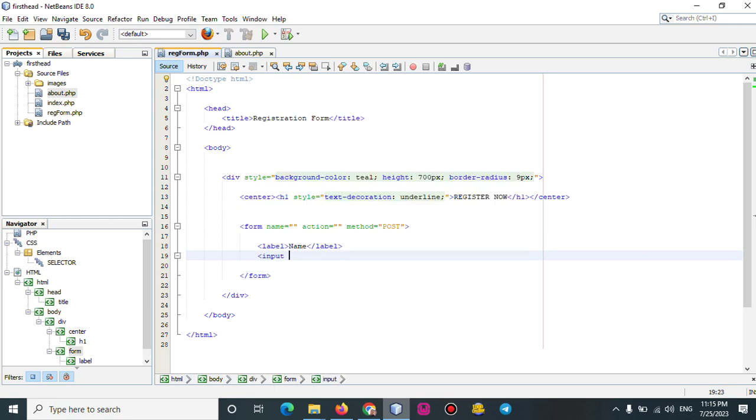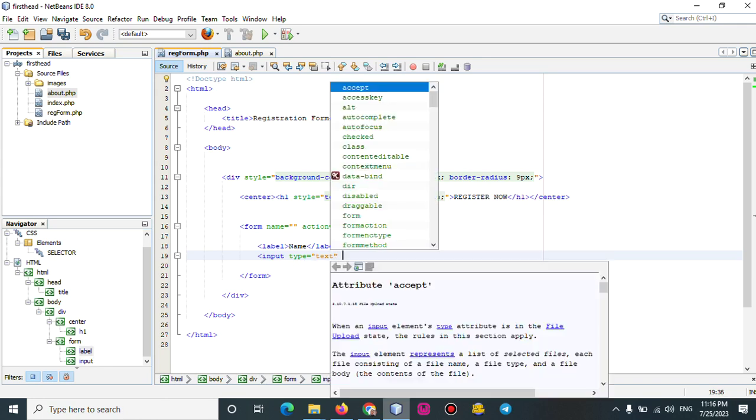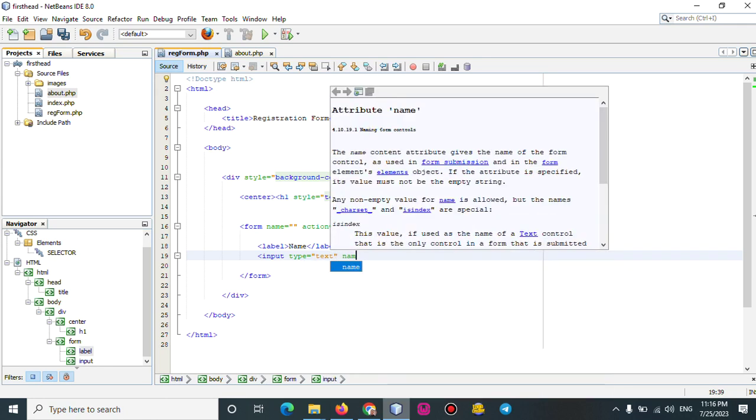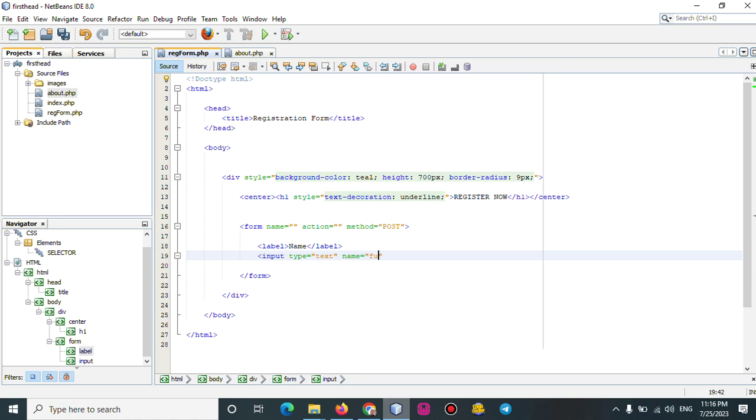Input type. Here, an input has different types. We have an input that accepts only text. We have an input that accepts only email. We have an input that accepts password. We have an input that accepts number. You understand? So whichever you want that input to be, you put its type there. But this one is text. Then name. Which name do I want this input to have? Let it be full name.